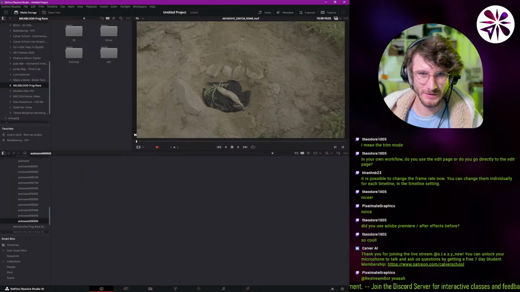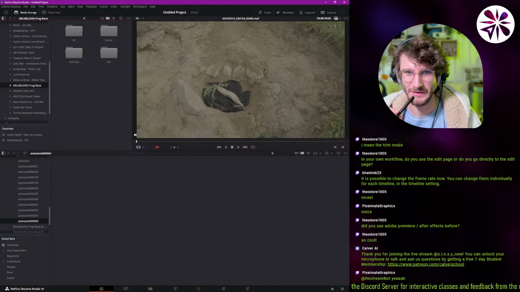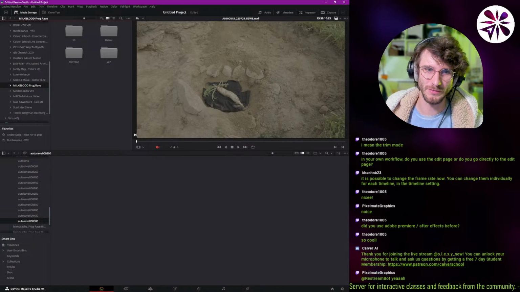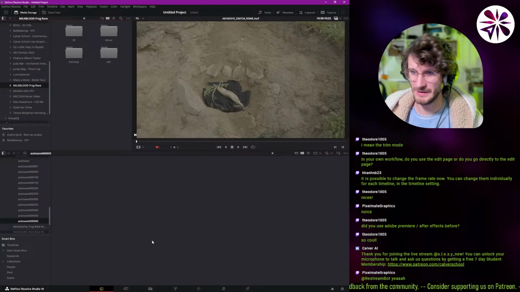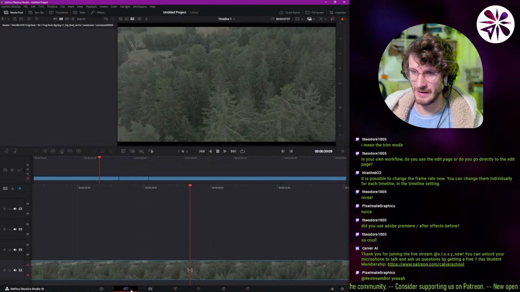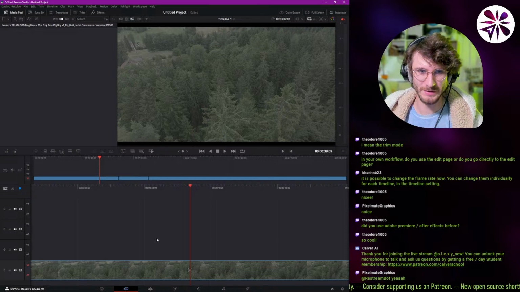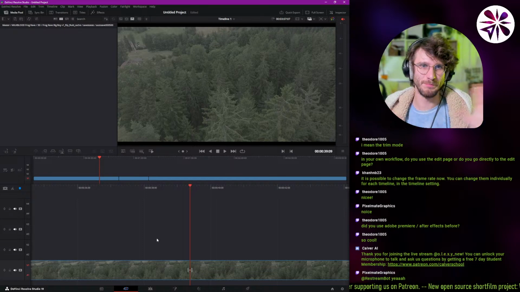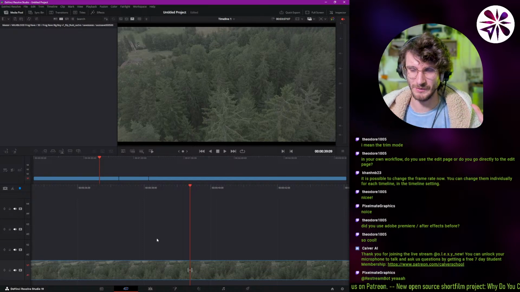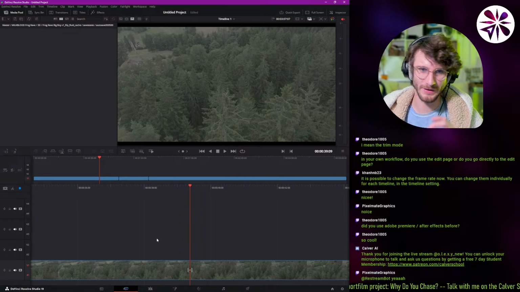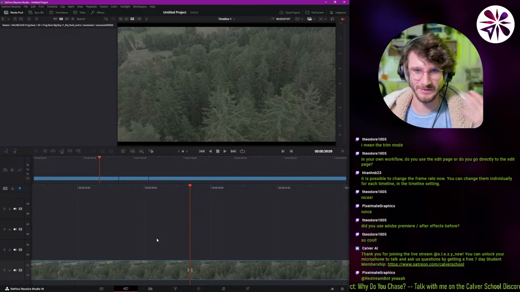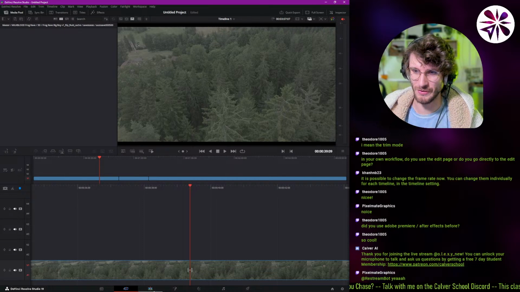We got another question here. Theodore asks, in your own workflow, do you use the edit page or do you go directly to the edit page? Oh, I think you meant cut page, right? The trim mode. So the cut page I use very rarely. I only use it when I have a big editing project, right? If I need to assemble a whole short film very quickly, I'll use the cut page, but most of the work, like 95% of the work I do, is in the edit page.